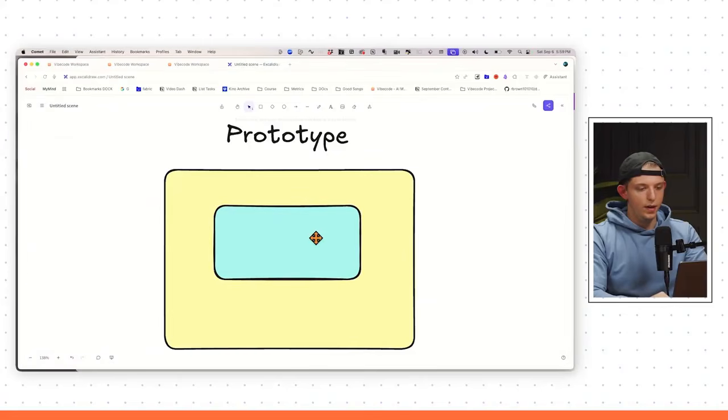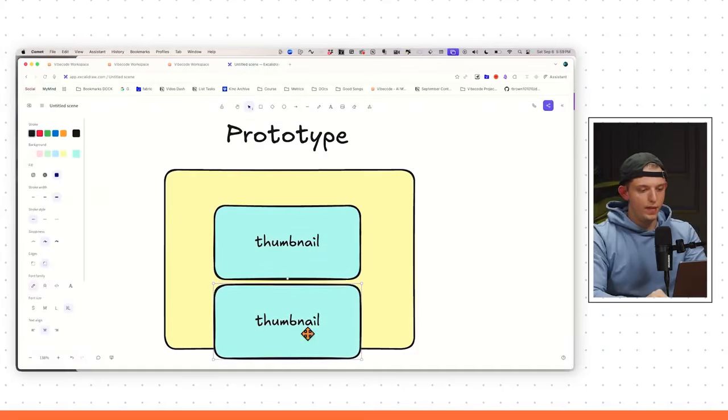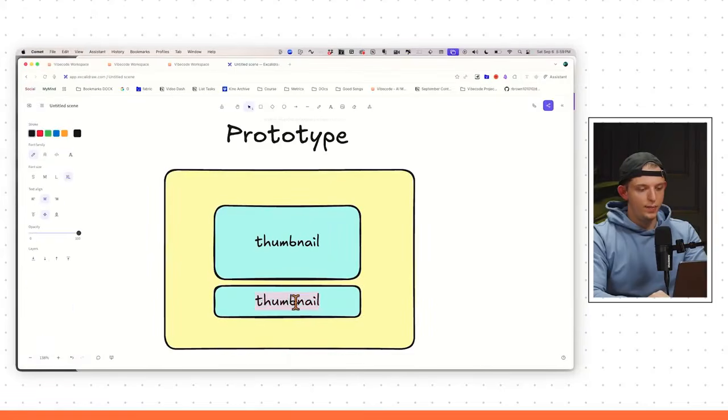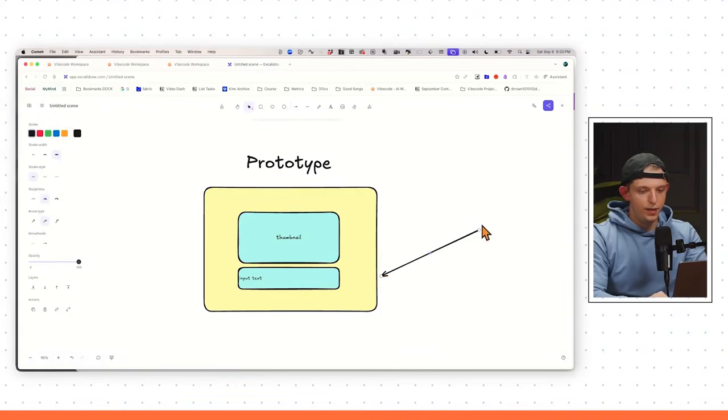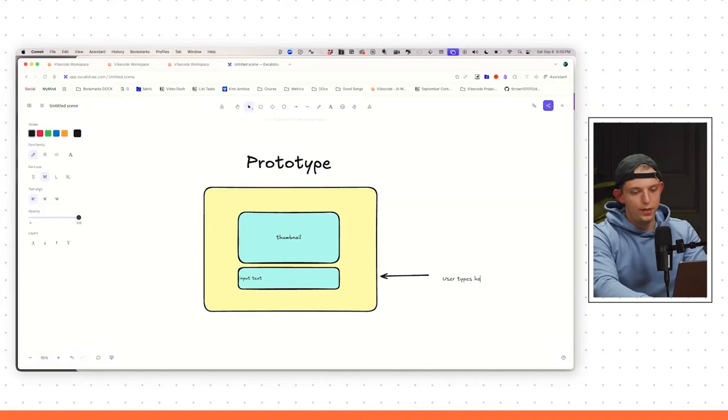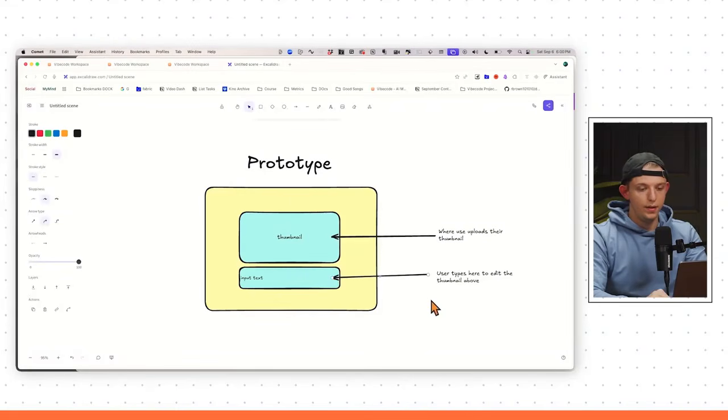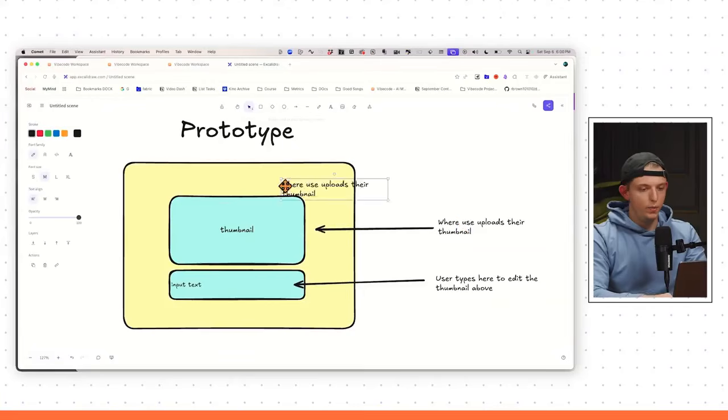So here, I'm just going to say thumbnail, and then I'm going to drag this down here, and I'm going to input text. This will be left aligned, and I'm just going to make this text definitely a little bit smaller. This text will be smaller. And I'm just going to say like this. So point here, user types here to edit the thumbnail above. And then here is where user uploads their thumbnail. And we can drag this arrow right here. And here's this prototype. What do we want to name this?